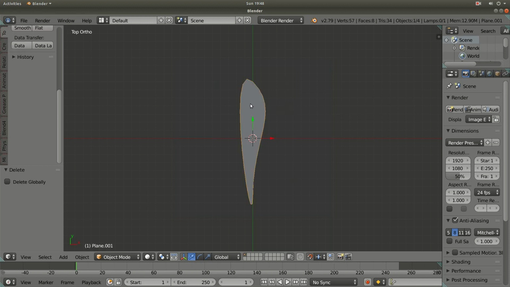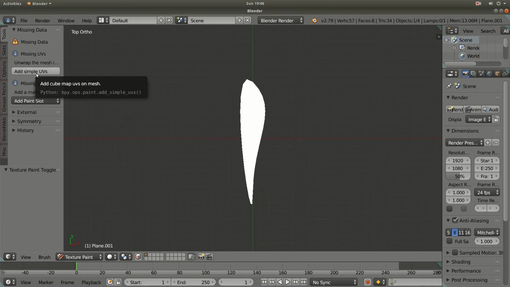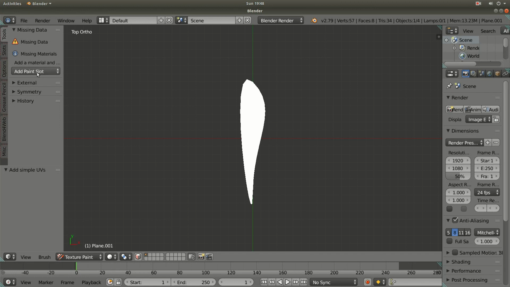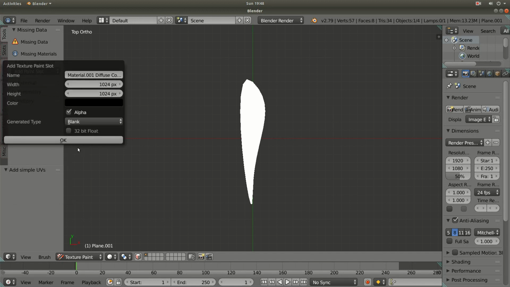Now I am straight going to the texture paint mode, where I am just going to take a simple UV by clicking this icon on the toolbar, and then I am also going to create a diffuse color material. So by default I am keeping the settings the same.